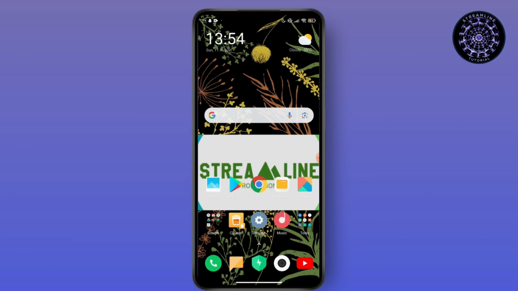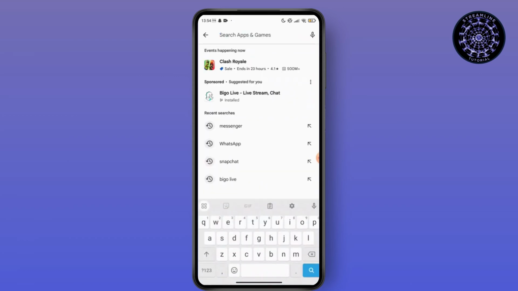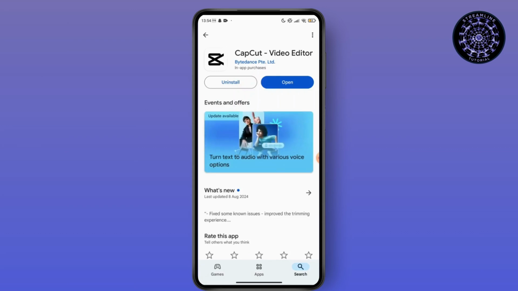So first of all, you have to make sure that you have the latest version of CapCut available on your device. If not, then you have to go to your Play Store or Apple Store, and in the search bar, you have to search for CapCut. If you see any update available, then you have to update your app here.